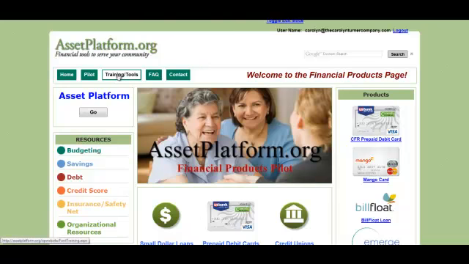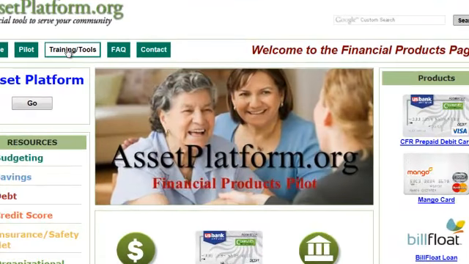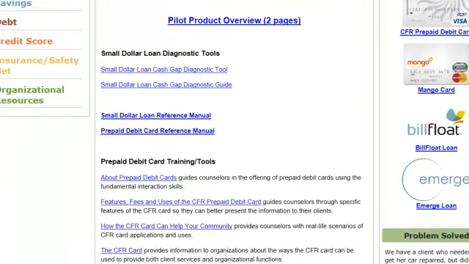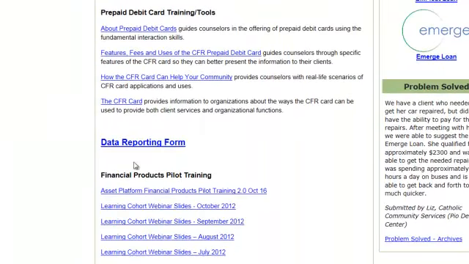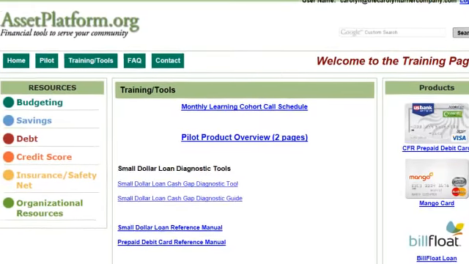I am in the upper left here. I'm going to click on the Training and Tools tab, show you that page, and scroll down to the middle where you will see the data reporting form, and you can click on that and the Excel spreadsheet will open up. But there is an easier way to get to the form.